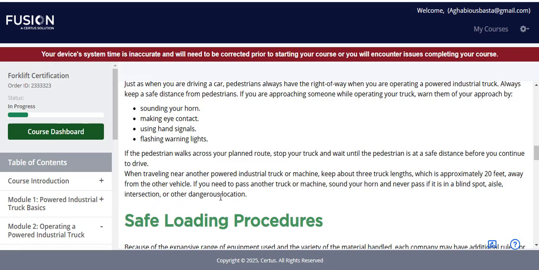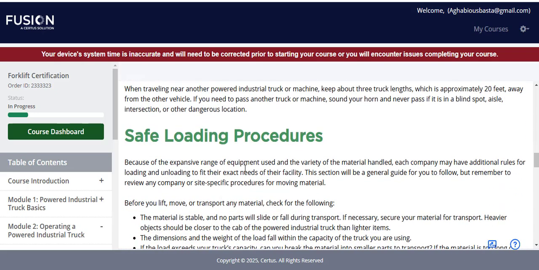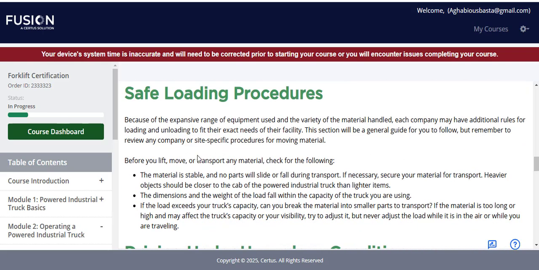Safe loading procedures. Because of the expansive range of equipment used and the variety of the material handled, each company may have additional rules for loading and unloading to fit the exact needs of their facility. This section will be a general guide for you to follow, but remember to review any company or site-specific procedures for moving material. Before you lift, move, or transport any material, check for the following.